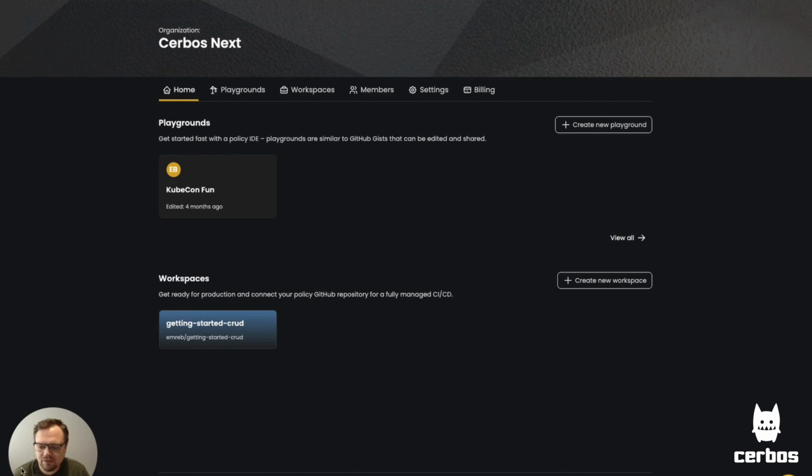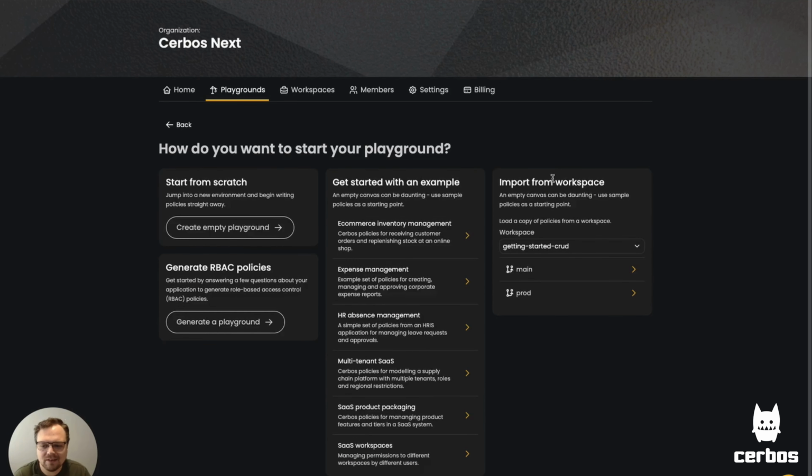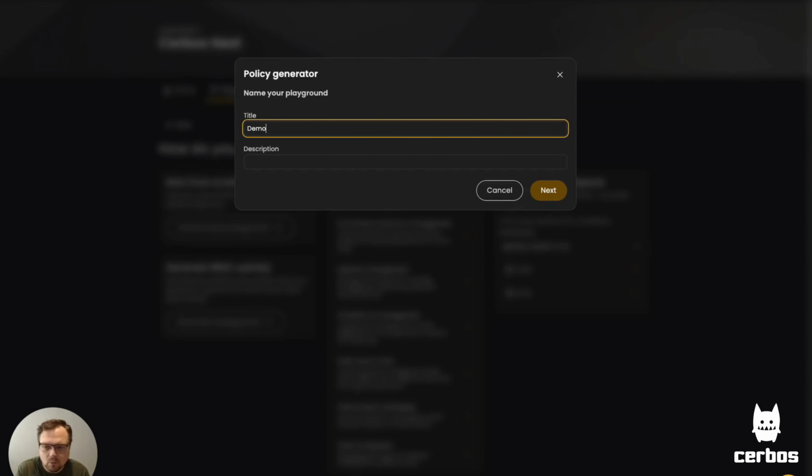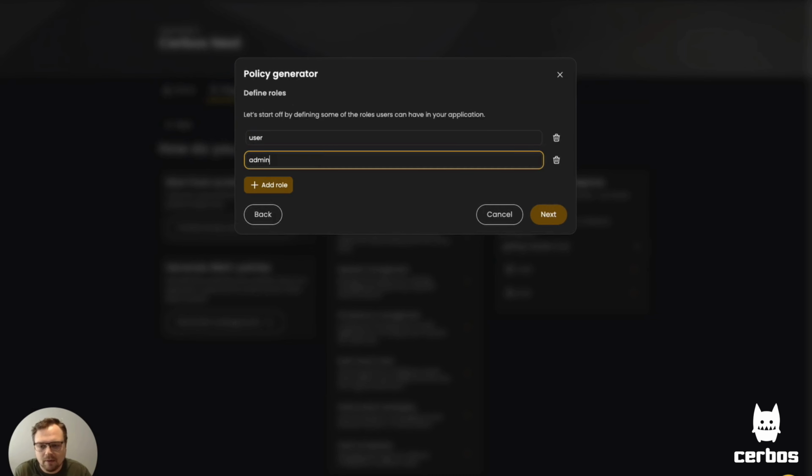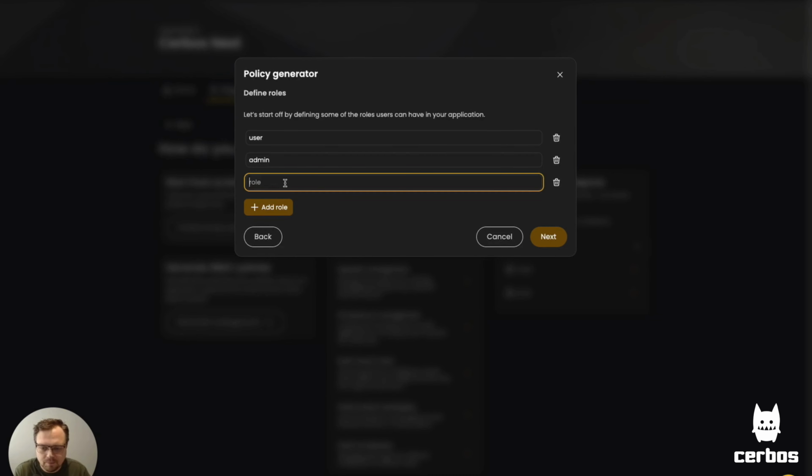So starting off, inside of your Cerbos Hub account, when you have a new organization, you can go and create a new playground. One of the first capabilities we've now added is the ability to create a playground from a simple RBAC policy. Rather than having to go into a blank slate or use one of our templates, you can go through a wizard which asks you some questions and prompts around what kind of roles and what kind of resources you have inside of your system, and will generate a starting point policy for you. So I'm going to pretend I'm building a finance system. I'm going to have a user, an admin, and a manager as my different roles.